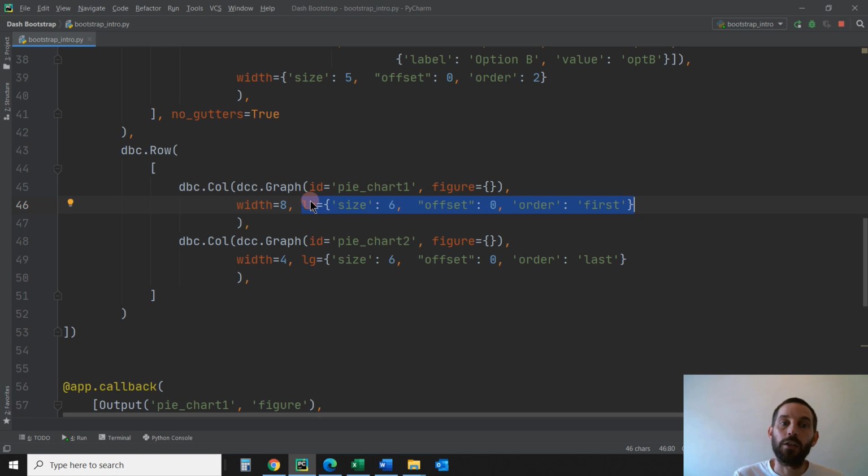I'm just going to explain what it says here. I'm saying large, on large screen size or higher, large or extra large. Open the dictionary. The size of the pie chart is going to be 6, offset 0, so there's no columns on the left, and this is going to be the first order. I don't really have to use this because this is first anyhow, but just for example purposes. So size 6, offset 0, and the second chart, because I already took up half the page, I'm going to put the second pie chart, I'm going to do another 6 columns.